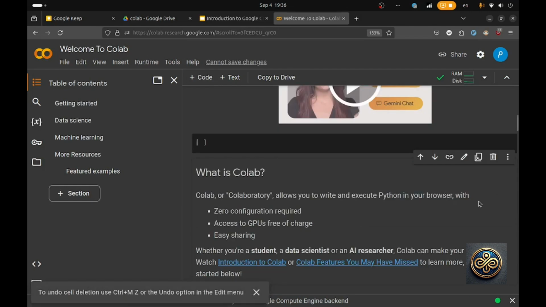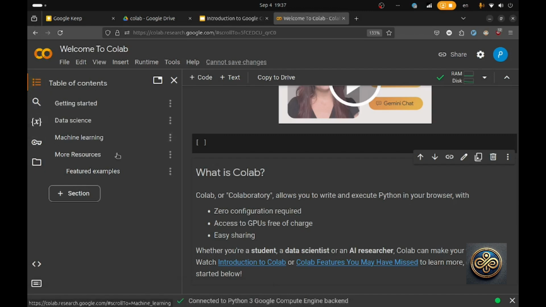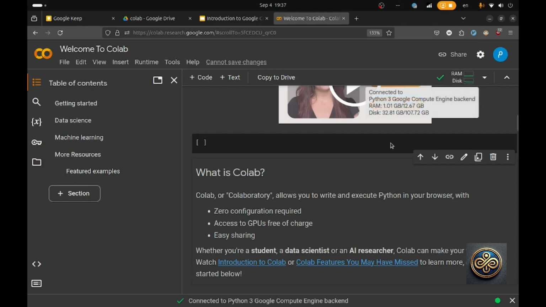And on the left, you'll find the file management panel that will help you manage your files, either if they are on the cloud or on your local machine. And at the top right, you can see the toolbar that lets you see your RAM and disk management.